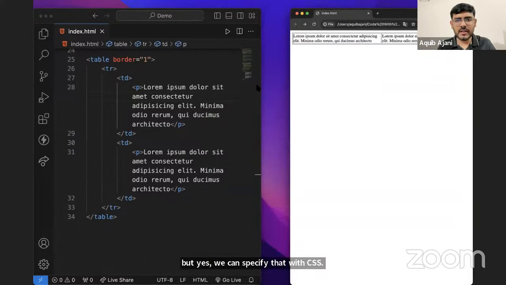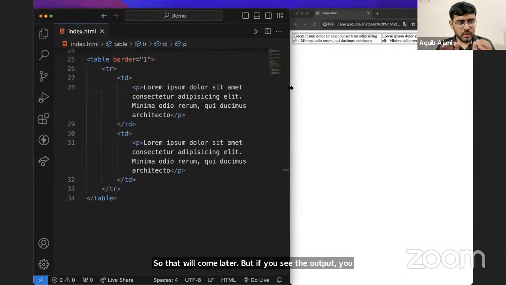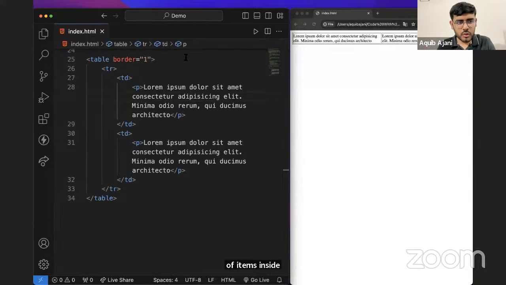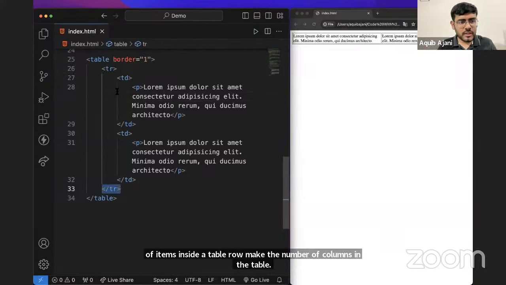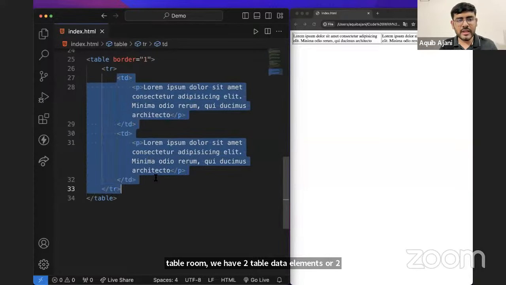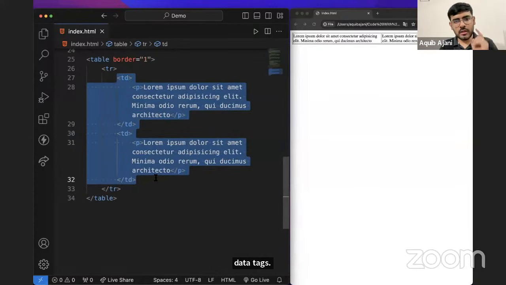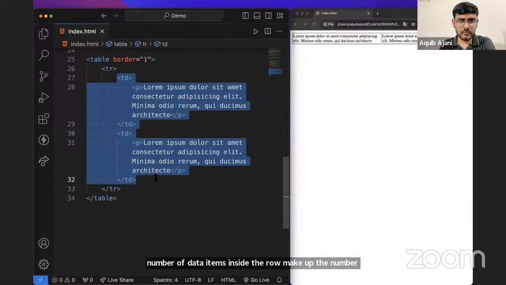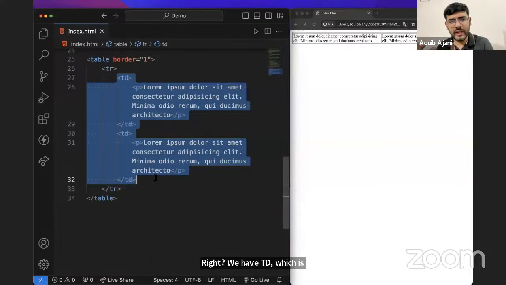But if you see the output, you can clearly see that there are two columns. So this is what we have to understand: the number of items inside a table row make the number of columns in the table. In this case, this is a table row, TR. Within the table row, we have two table data tags. That is why we see two columns in the output. The number of data items inside the row make up the number of columns. Is that clear? That is how tables work. Very simple, right? The number of TD elements within the row will decide the number of columns in the output.